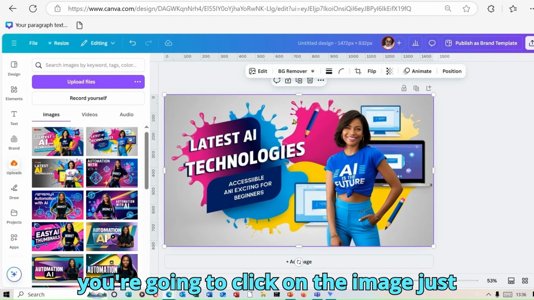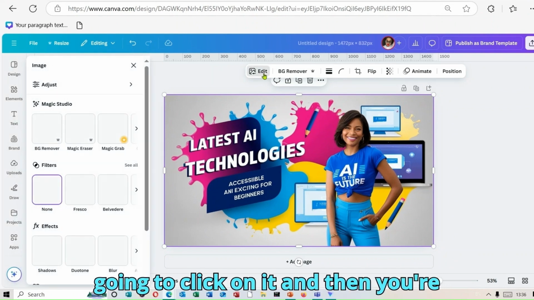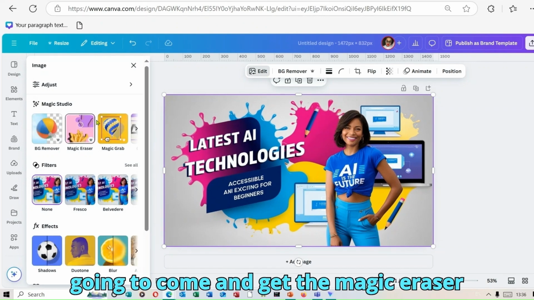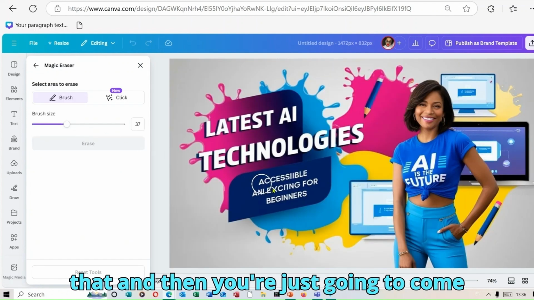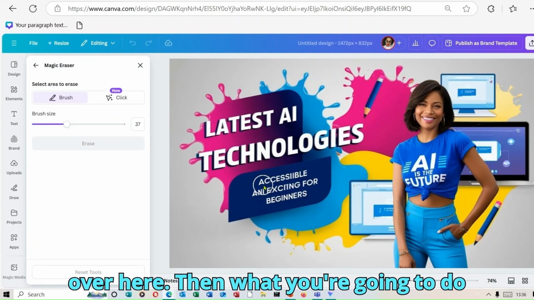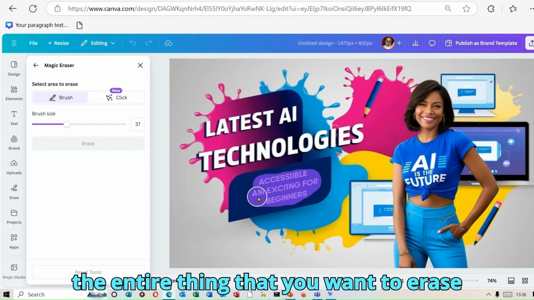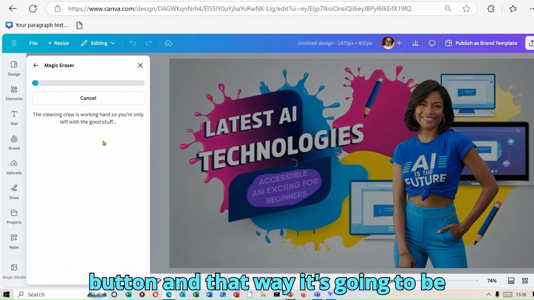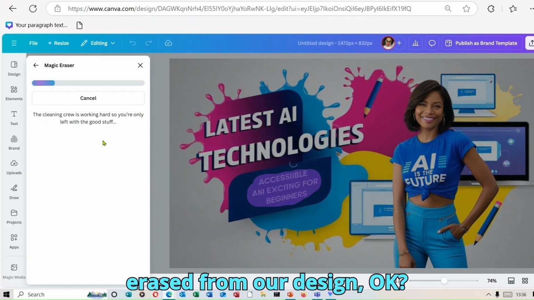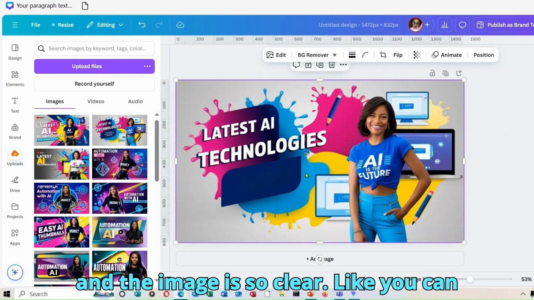So you're going to click on the image just like that, and then they're going to give you the edit option over here. You're going to click on it, and then you're going to come and get the magic eraser over here. So you'll click on it just like that, and then you're just going to come over here. Then what you're going to do is highlight the entire thing that you want to erase, just like that. And then after that, you're just going to click on the erase button, and that way it's going to be erased from our design. Okay, so like you can see, everything is gone and the image is so clear.